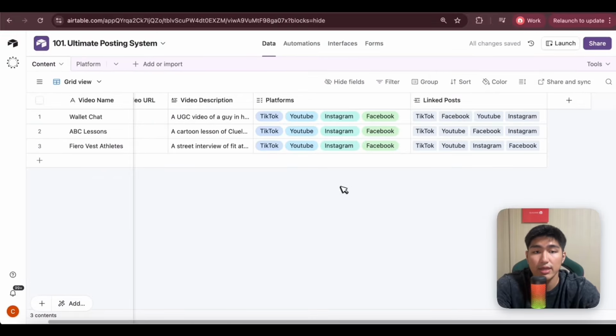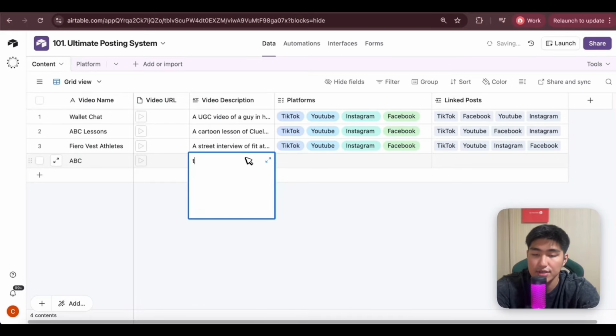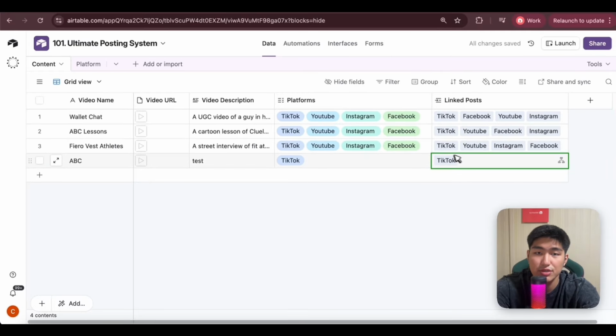Okay, first of all, if you realize from the example earlier, when we set the link post to a specific field, for example, if I were to create a new video here, and let's just name it ABC, and now give it a video URL. Okay, let's set a description to test. Once I select a specific platform, let's say TikTok, the very first automation will create a link post called TikTok under the video ABC.